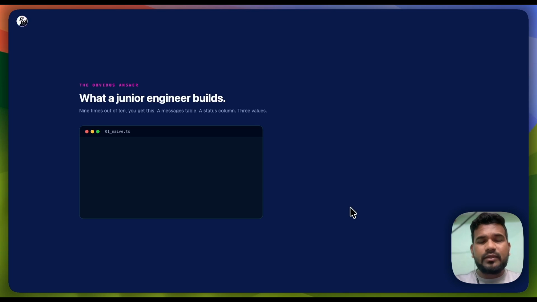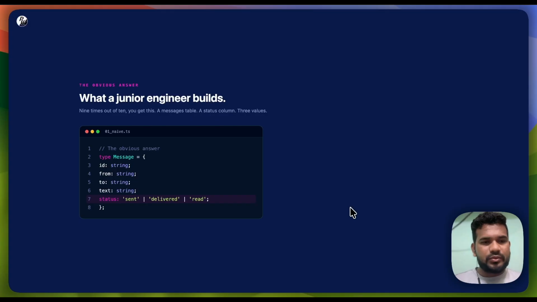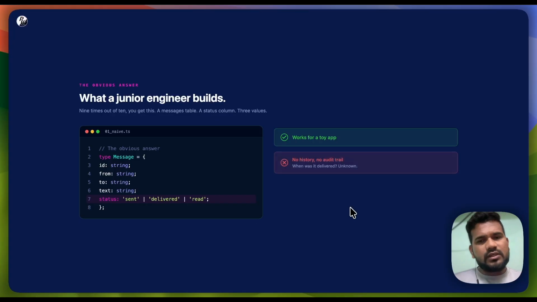Let's say there's a table in the database, and he or she would think of a column called status. There will be a message table with ID, from, to, text, whatever metadata we require, all those as columns, and a column called status. This is not wrong, though, but we can't scale with this. It works for a very small case, but it misses something: no history, no audit trail, we don't know when it was delivered or when it was read. And obviously this will fail in group chats. This will work in a single chat and a very simple scenario.